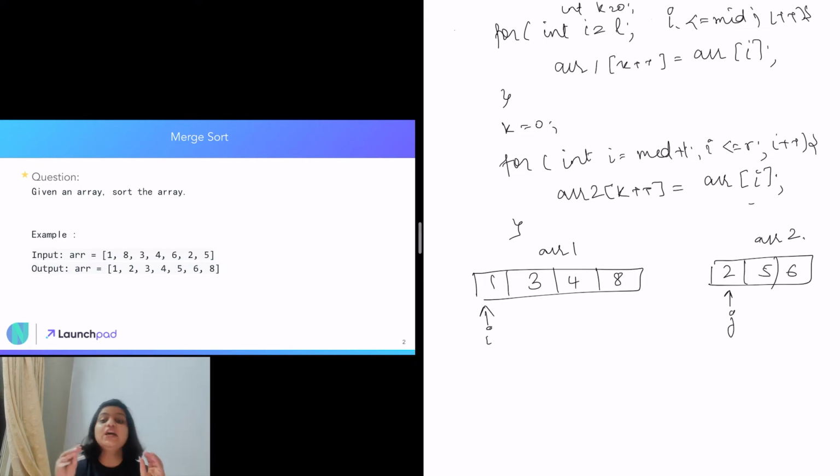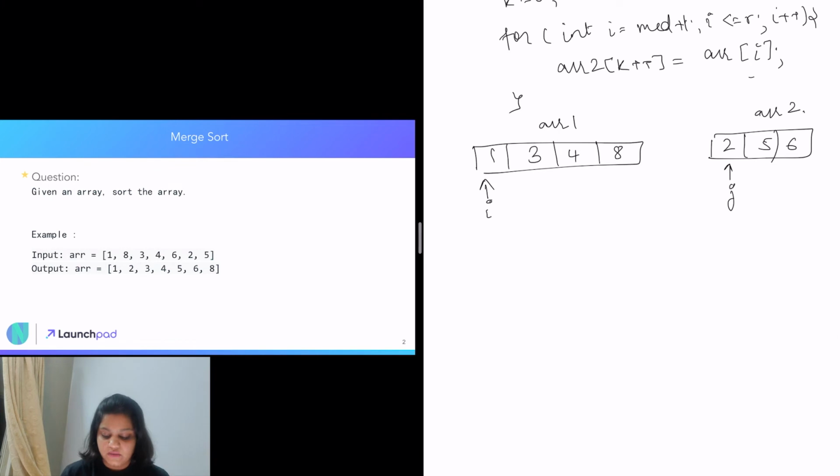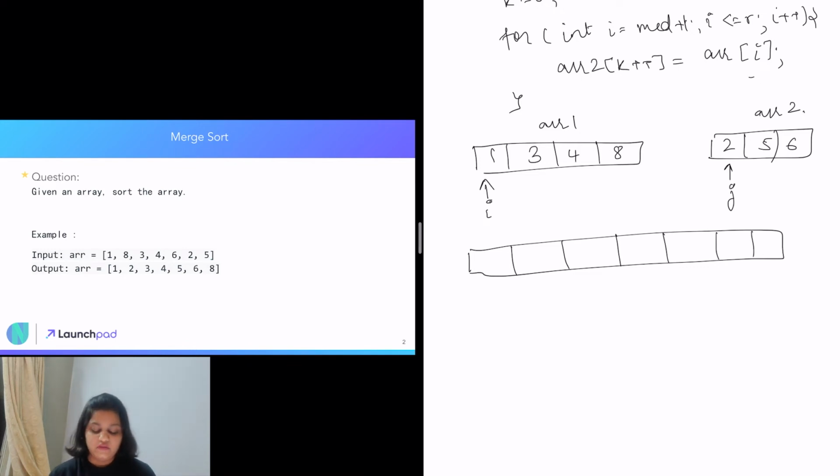Okay, and what we will do is we will always check these two elements and compare them, and whichever is the smallest will get inserted in the new array. In this particular case, our new array will be of size 7, right? We are going to check array 1 of I and array 2 of j. Array 1 of I is 1 and array 2 of j is 2. So 1 is less than 2, so we are going to insert 1 in our new array and update our I to the next element.